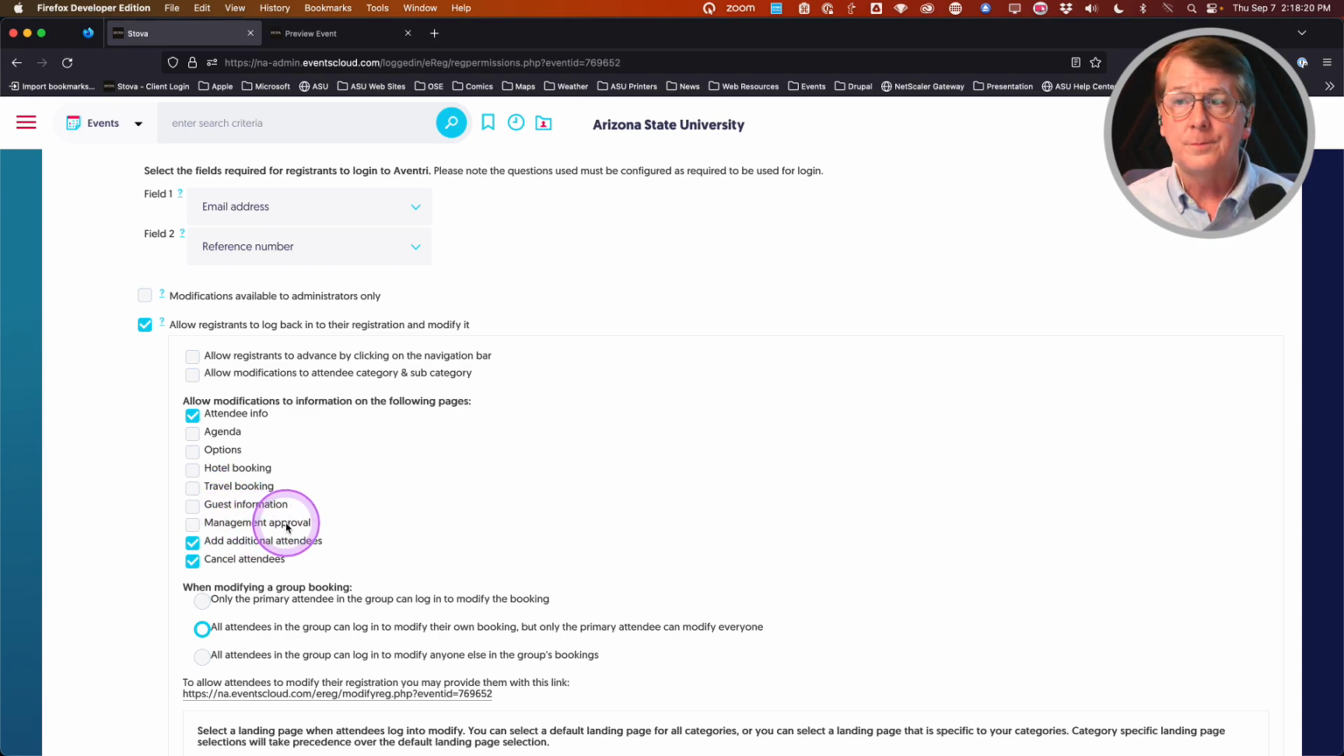There's no approval process part of Stova. We're not talking about that in any of our master classes. Can they add more additional attendees? Is an option. And will you allow your attendees to cancel themselves? And this is your call. Some units don't mind this. Other units have said, absolutely not. I want them to contact me.